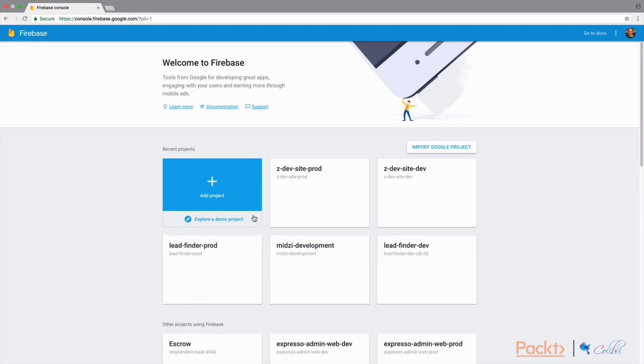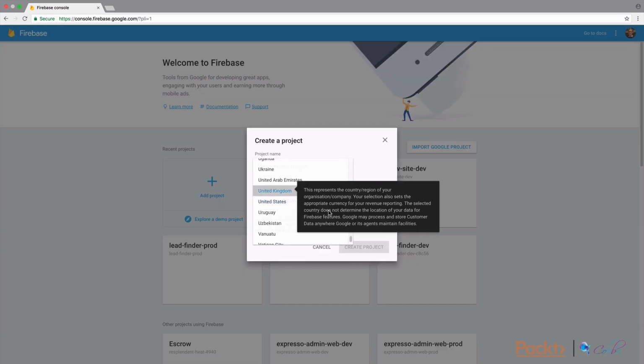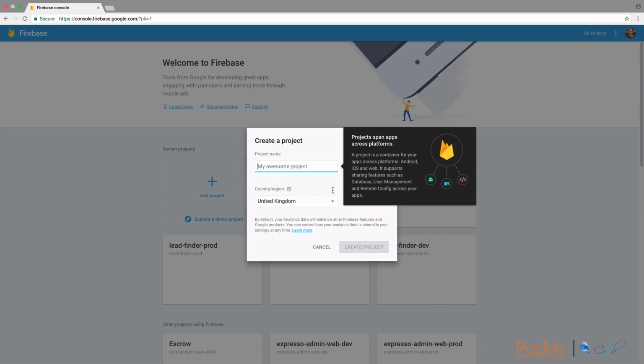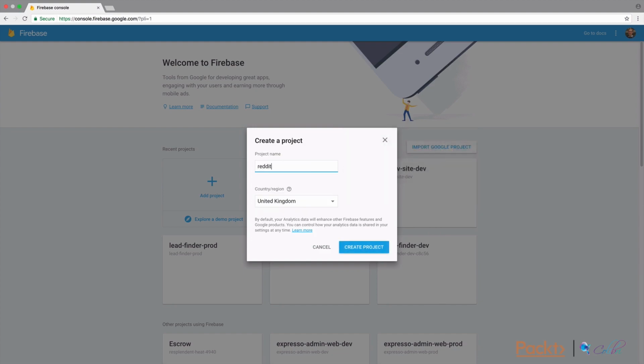And you want to add a new project. Pick the region which is closest to you, or whichever region where your users are. I'm going to create a Reddit clone project. Hopefully, after some time, the Firebase project will be created.